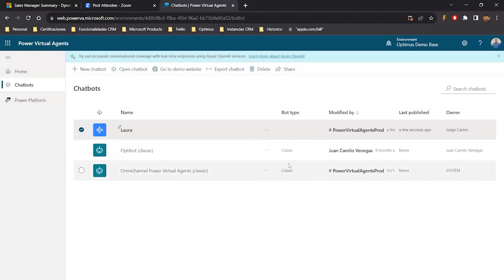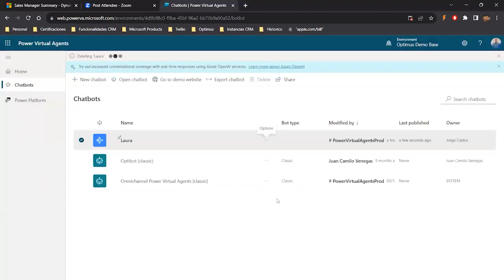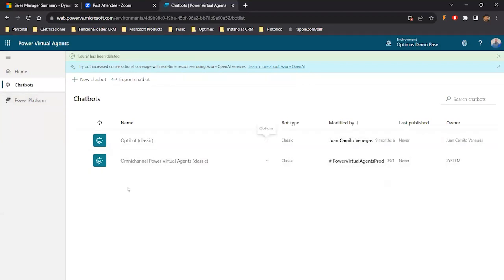Okay, so I'm going to delete it because it's just the one that I used for the demo, and I'm going to create another one in the next session. So that's the general functionality. I know that it's probably pretty simple, and I don't expect to do any complex chatbot here because it would take a while.